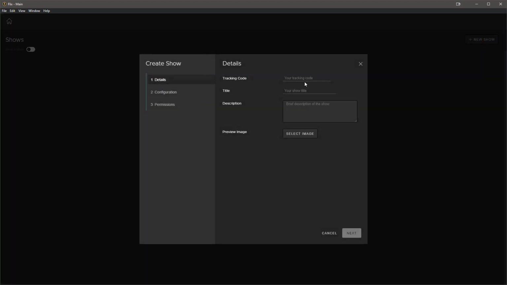First thing I want to do is create a show, so I will hit the New Show button and we are taken to the Create Show panel. From here, I want to add a tracking code. This is a short code that will help us with naming conventions, so more on that a little bit later on.